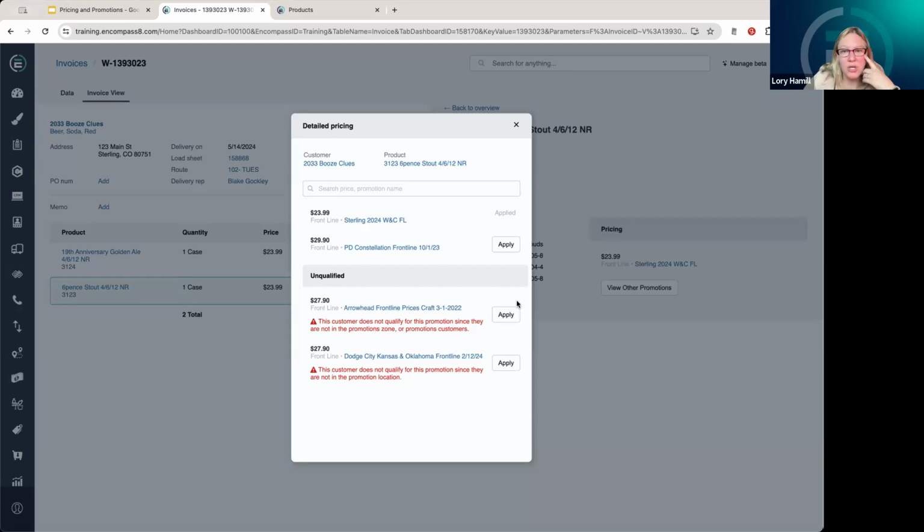Now, I could, because I have the permissions, override to certain things. Like I could apply this pricing. This is way more expensive, and that's not correct. They're going to get this front line that I just created. It already applied because it is the lowest price.